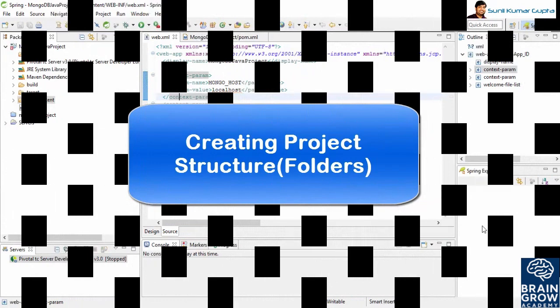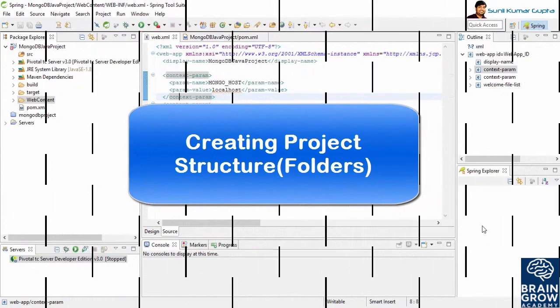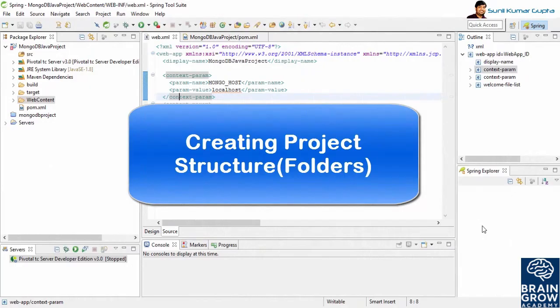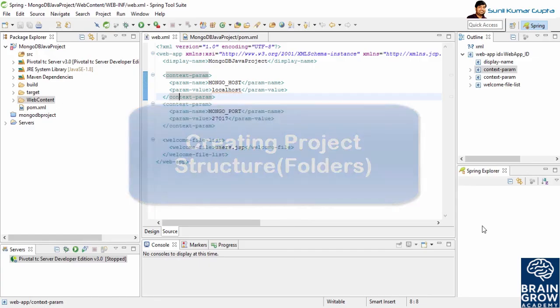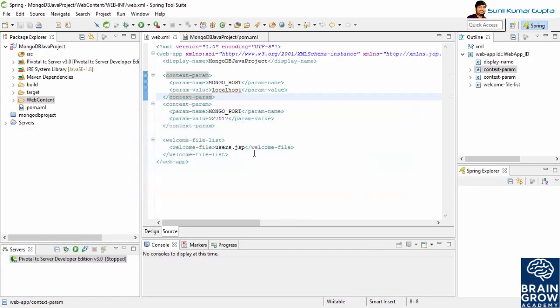Hello and welcome back. This is Sunil again, and in this lecture we are going to create the project structure. I'm going to create few folders for our project so that we can keep the respective files in that. Like we want some CSS file, we want some JavaScript file, and we want some images to be used in our project. So for that we are going to create folders.